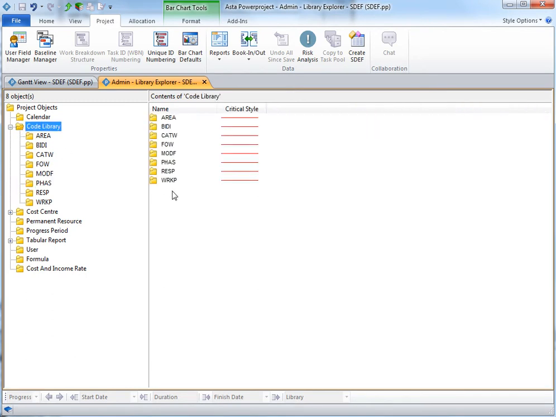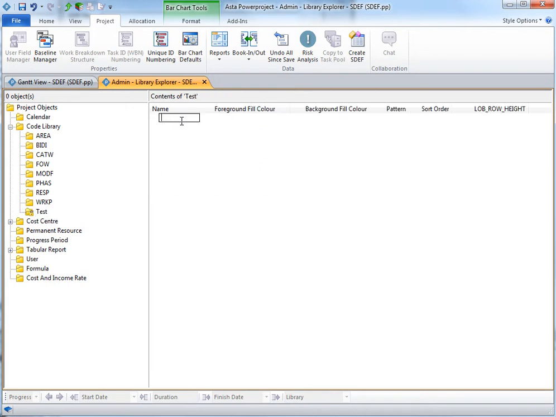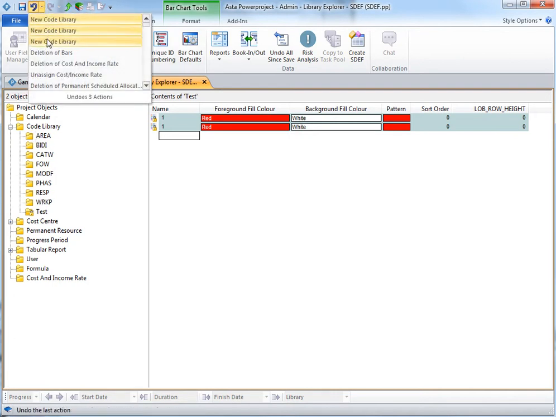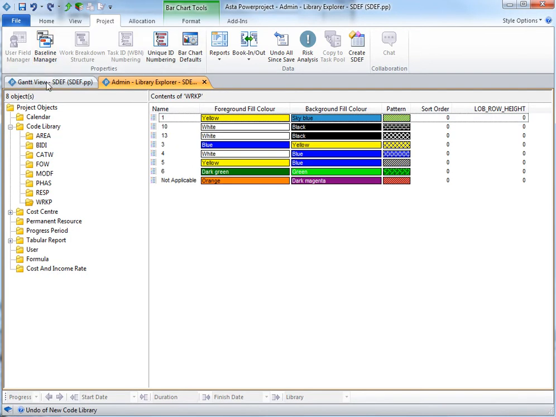These are created like any normal code library in Asta, where we type a name in there. We'll call that test, and then we go inside it to create the items, etc. But we only need those 8 items as required by the Corps, so I'll just delete those out there.